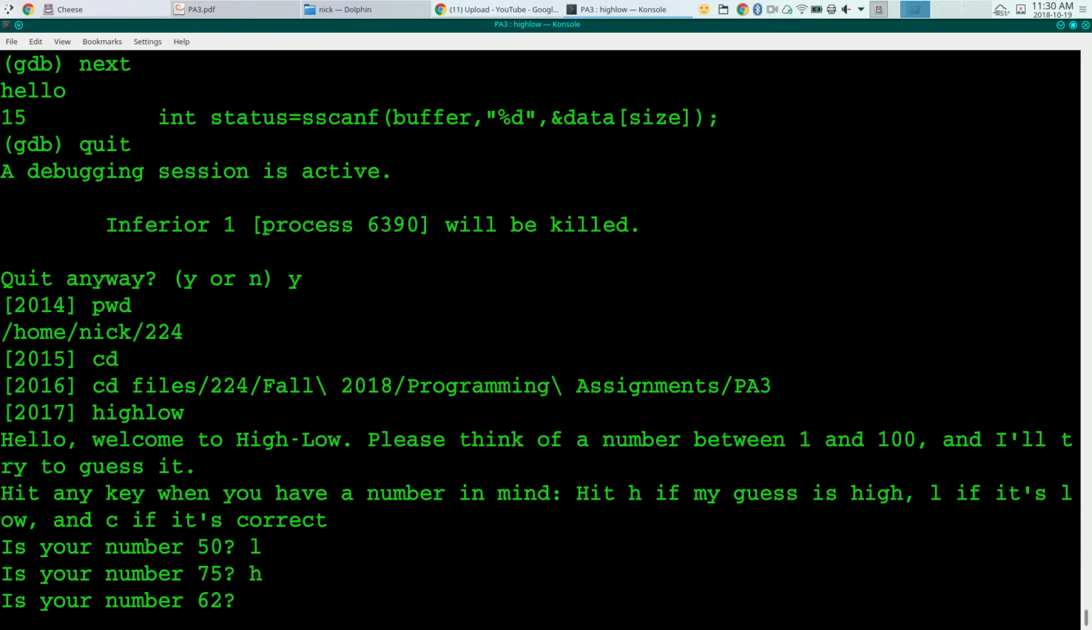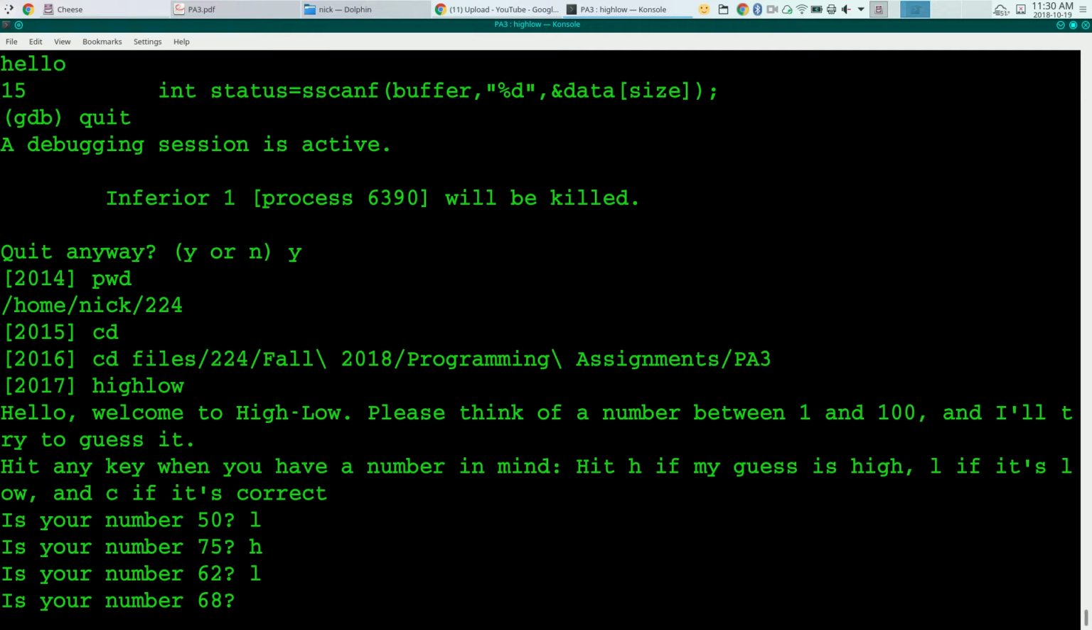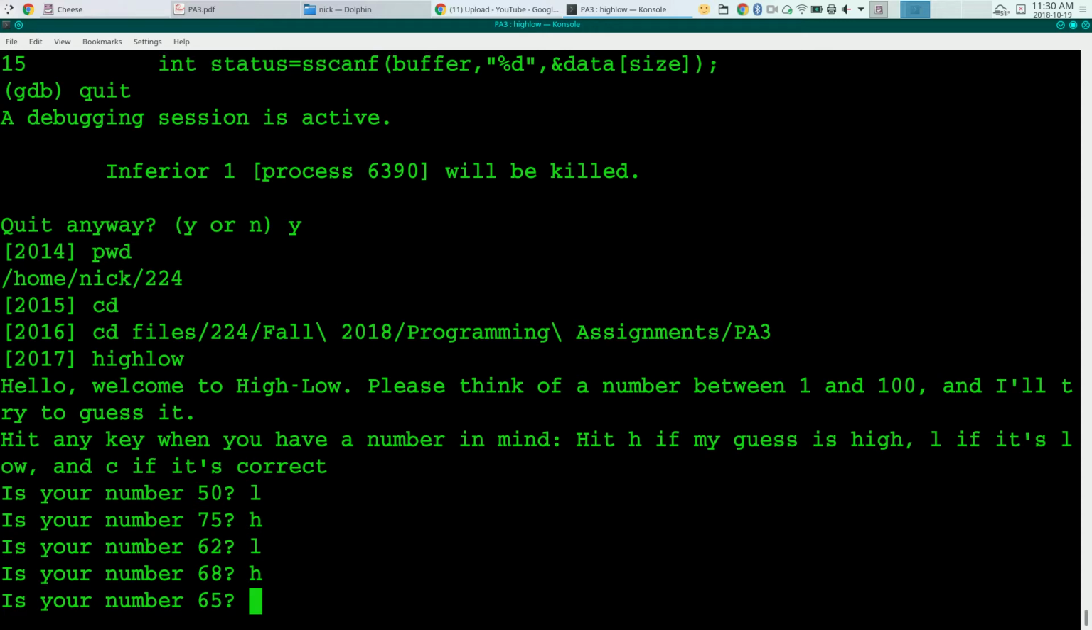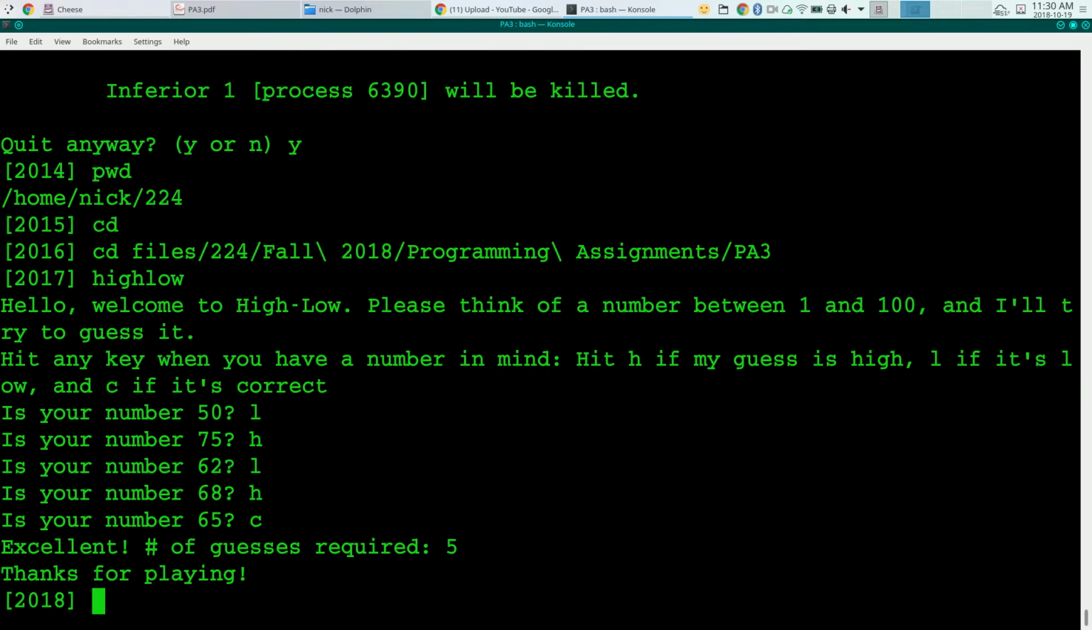Low? 68? Too high or too low? It's too high. Too high, okay. 65? Yeah. That's the one? Okay, so you can say C, and it'll say, excellent, took 5 guesses.